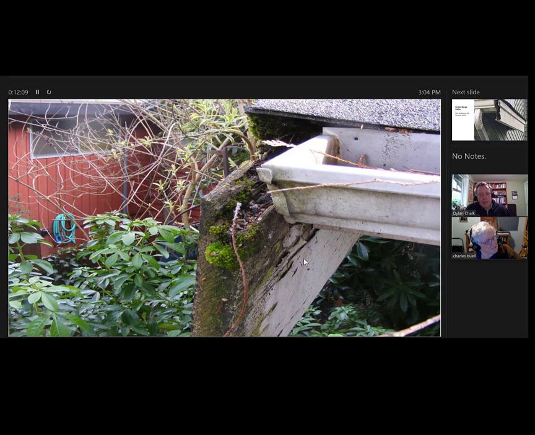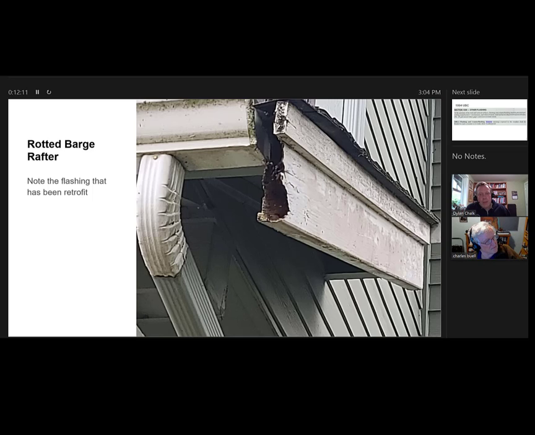I call it out all the time on my home inspections. Here would be another example of just a rotted barge rafter. So I thought it would be interesting, and Charlie thought it would be interesting, to unpack the building code on this. It is kind of funny almost to have a detail of a house that is so ubiquitously wrong, right?